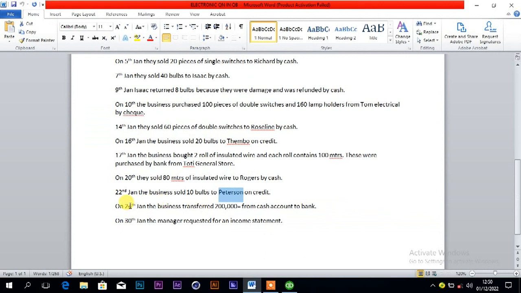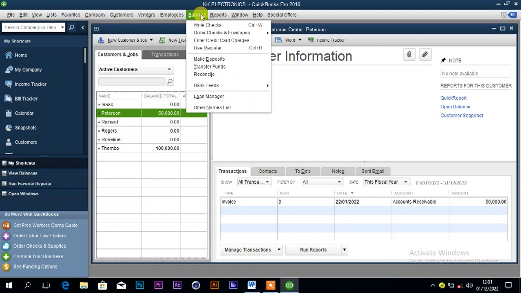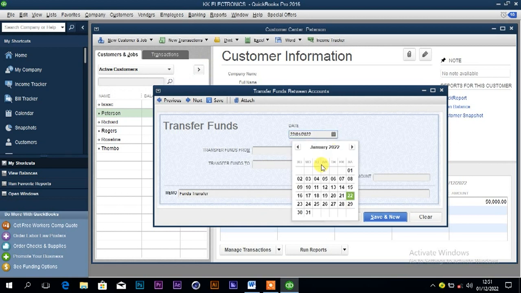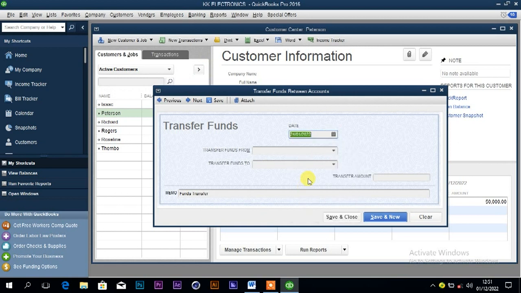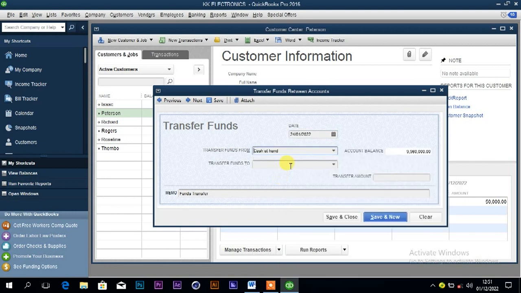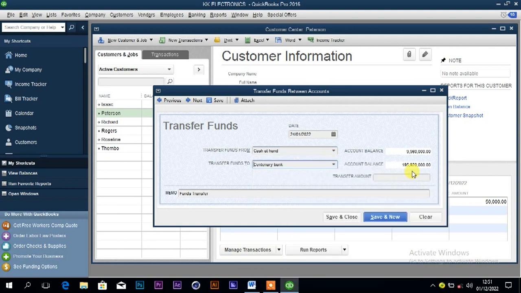They are saying on 24th January the business transferred 200,000 from cash to bank. So we are going to make a transfer from cash to bank. So when you're transferring money from one account to another, you come to banking, then you come and select transfer funds. Then we set the date. It was 24th. Then we are transferring from what? From cash on hand or cash at hand. Then we are transferring it to bank, which is Centenary Bank.